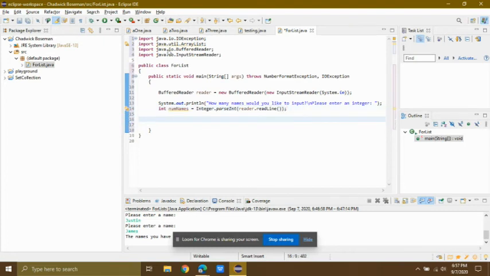The next line would be, we would make our array list. ArrayList, the type of array list would be String, and this would be names. That would be the name for our list. Equals new ArrayList of String. So all our inputs would be going inside this array list, and then this one would be how many names we'd like to input.